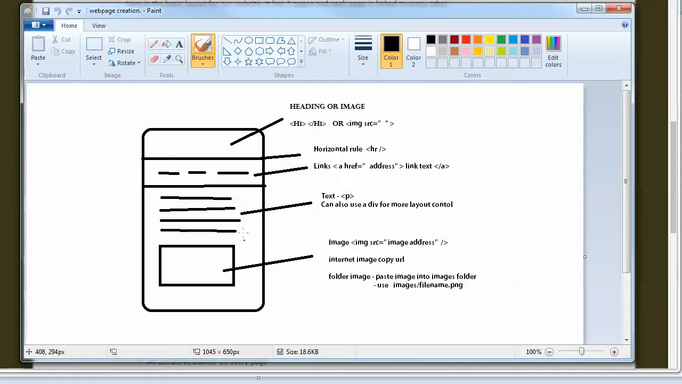So here's the image marked up a little bit. We can see this top section here. This could be a heading or an image, so we could use an H1 or H2 etc. tags, or we could use the image tag, img, and then src, the source for the address of the image that goes in there. The horizontal rule, we could put one of those on the page by just using the HR tag. The links, they could be put in using a paragraph, say, to start with, and then we could turn the text into a link by using the link tag, the href equals etc.